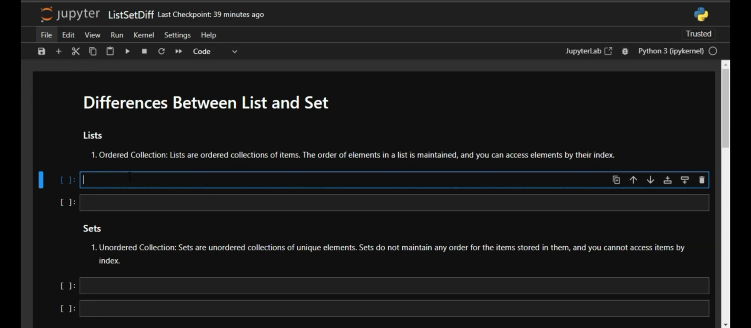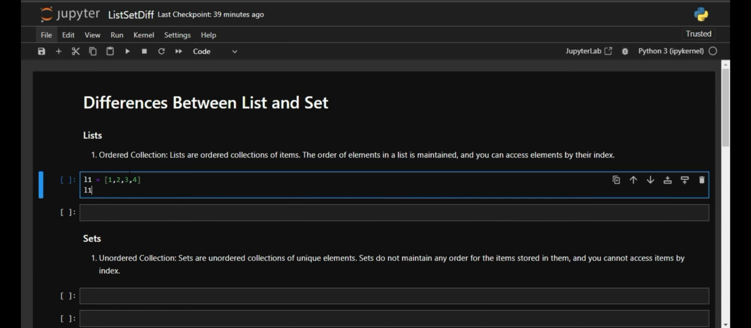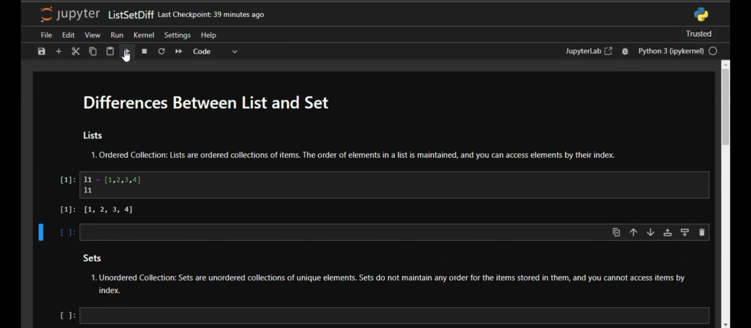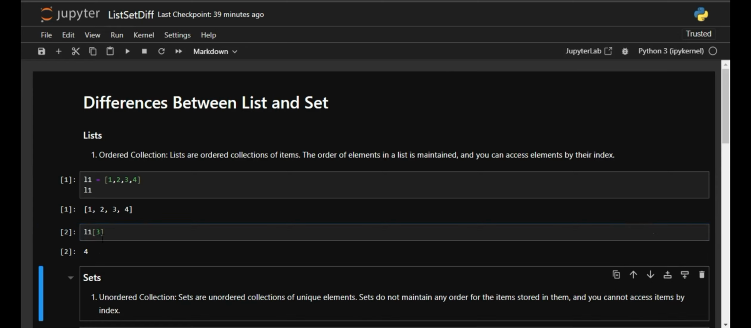Now first we will see for list. L1, one list I am taking here: 1 2 3 4. These are the list elements and I will print this list on the console. So this is 1 2 3 4. Now using index I can access its element. For example, I want to access 4, so its index is 3. Here in list I can do this because lists are ordered collections and using index I can access its elements.